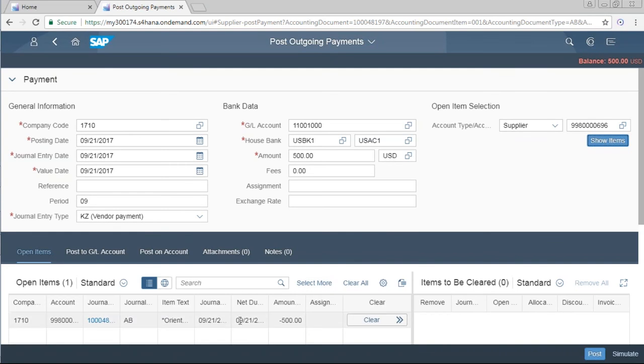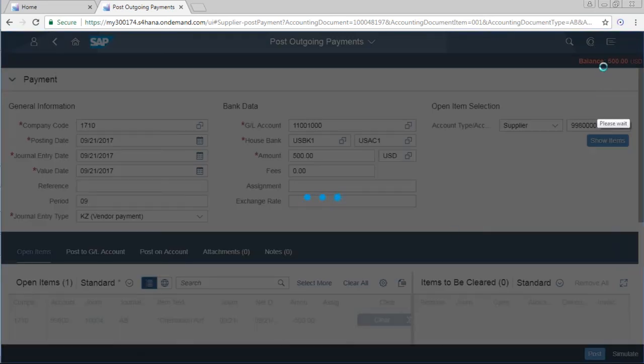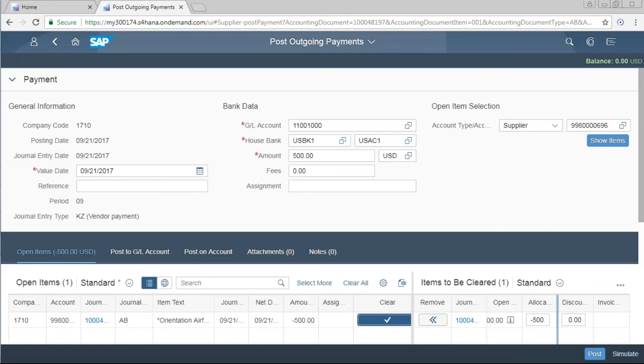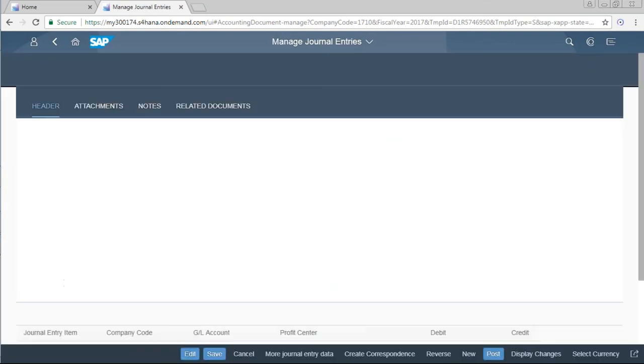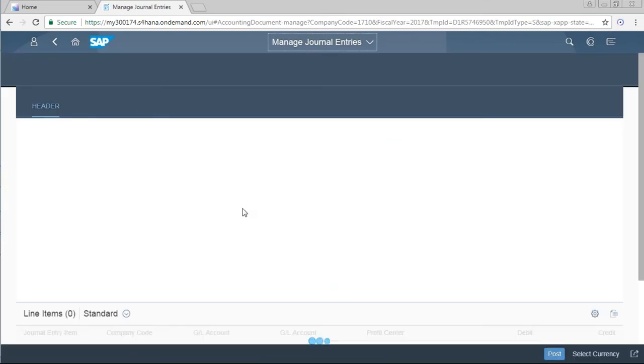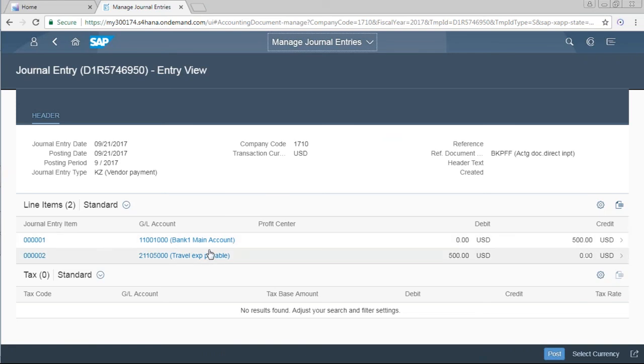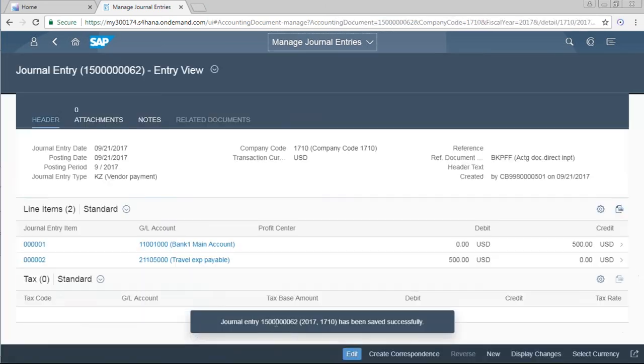So if we come down here, it now shows up, and we see our orientation airfare journal entry, and we're going to go ahead and clear that. And so now our balance at the top right corner will go from $500 to 0, and we're ready to post. So I'm going to do a quick simulation of what the posting would look like. And we can see that it's going to credit the Bank One main account and debit the travel expense payable account. And from here, we go ahead and post. And we see the journal entry has been saved successfully.